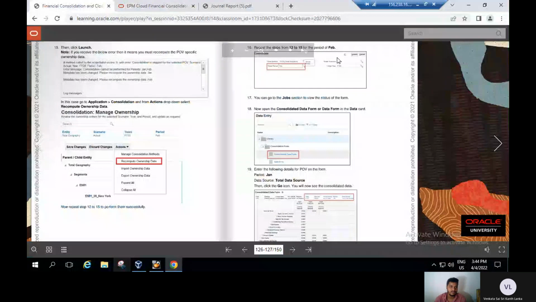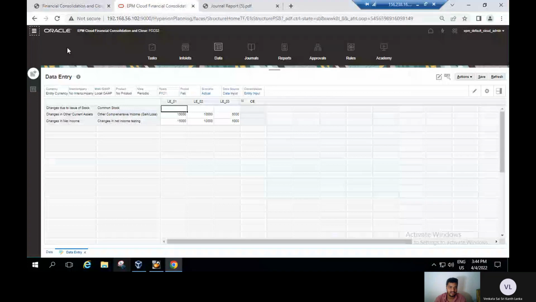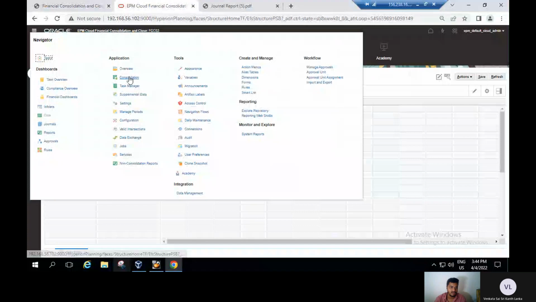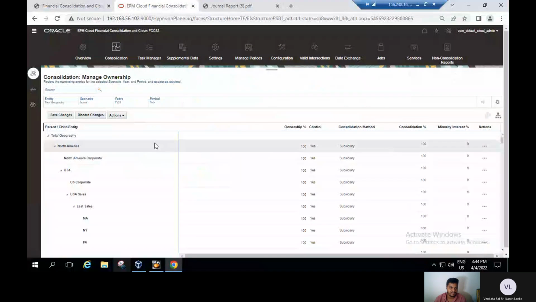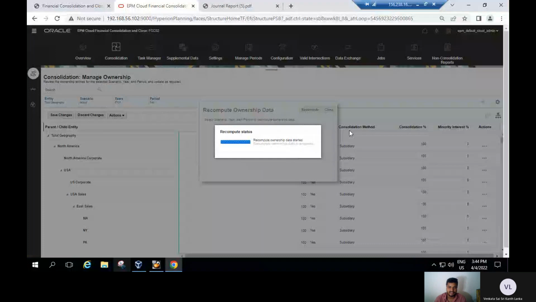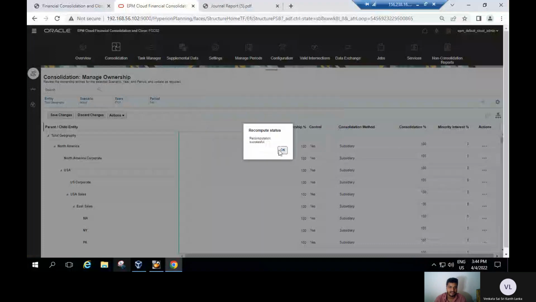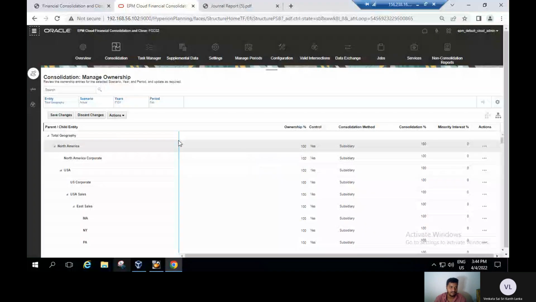So we will go to the application, go to the home page, and select this consolidation. And now under this manage ownership, we will take this period as February and we will recompute the ownership data for the February period, and the recomputation process has been started. After the recomputation has been successful, you will again go to the data form.